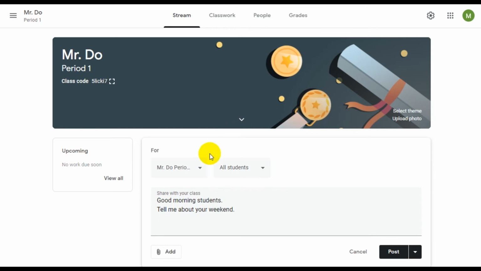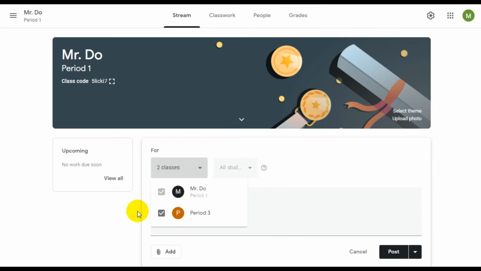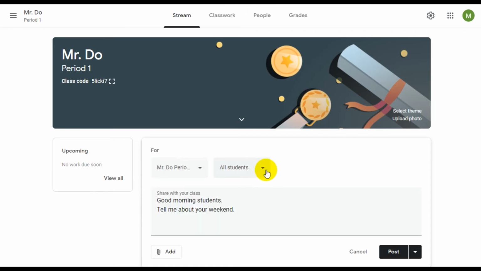Other things that you can do if you have multiple classes: you can click here and check box 1 or 2 or as many classes as you want, and it will send the same message to all those classes that you checked off. You can also specifically select any students you want from the list. So by clicking here, you can pick out the students you want to send the announcement to. Most of the time, your message will be to all students.